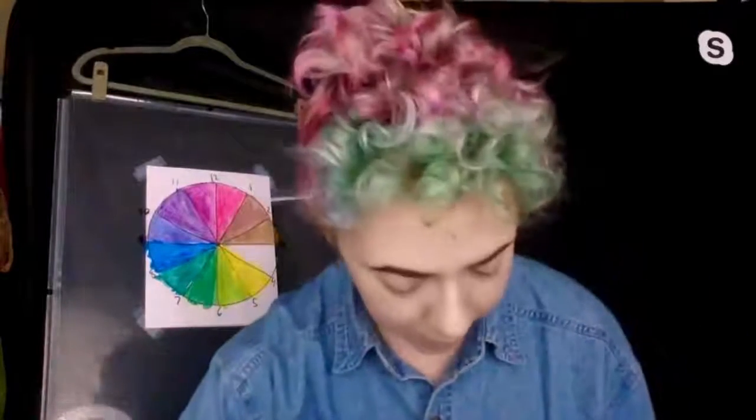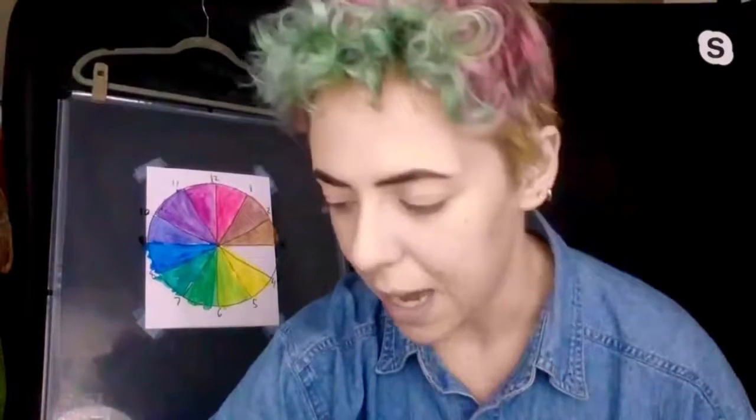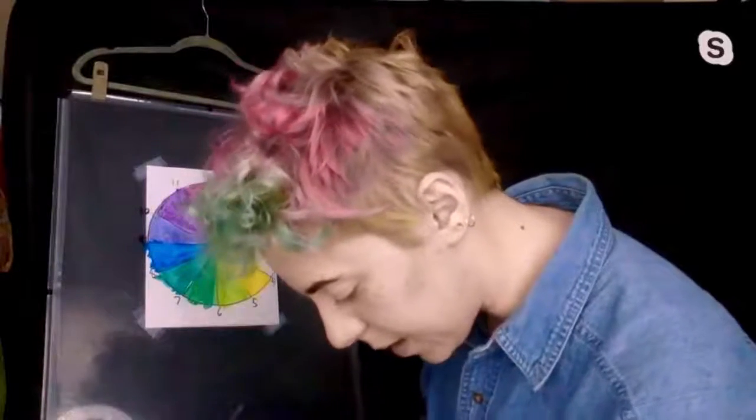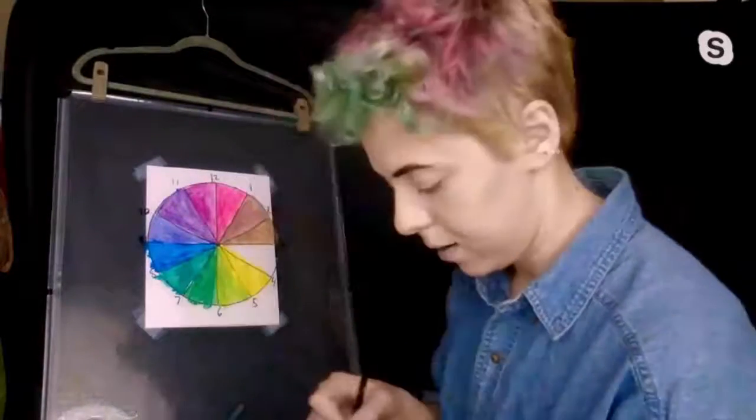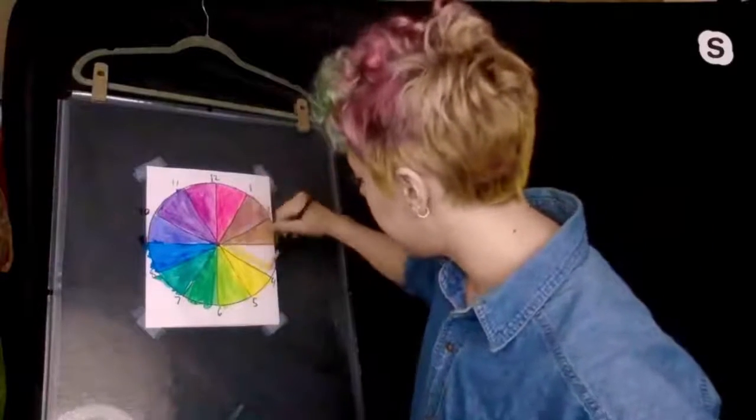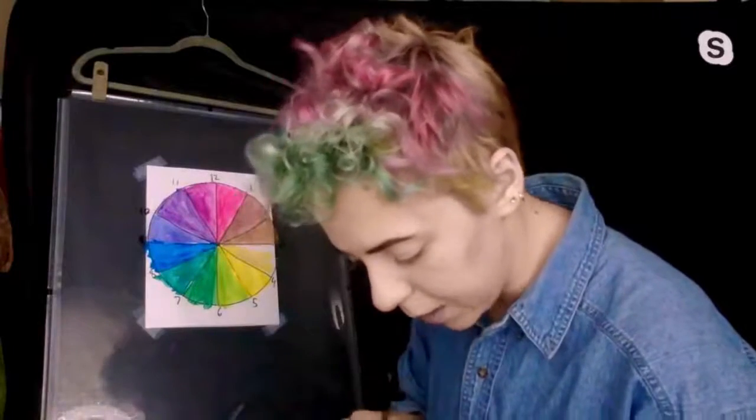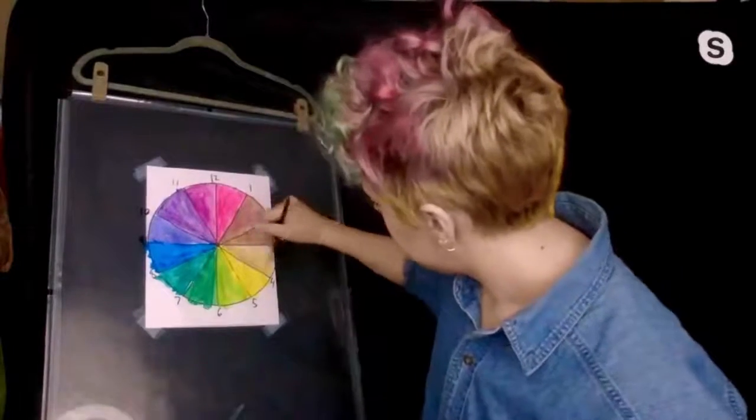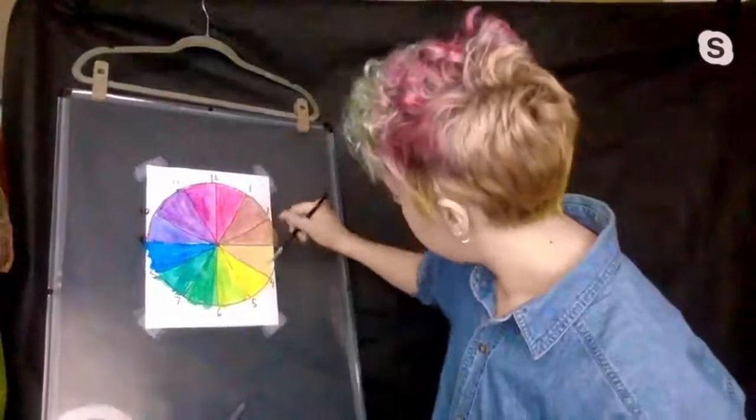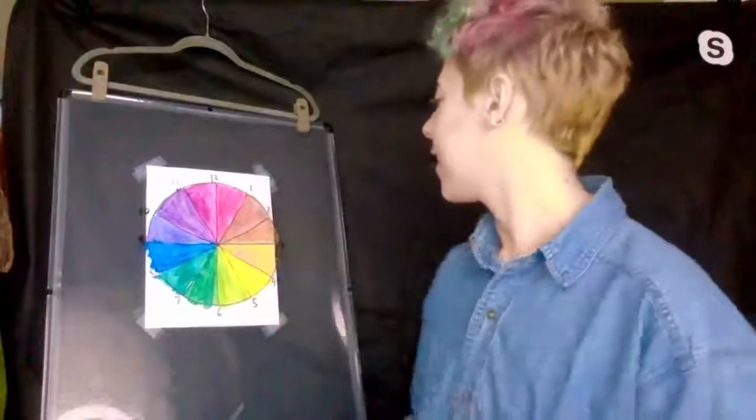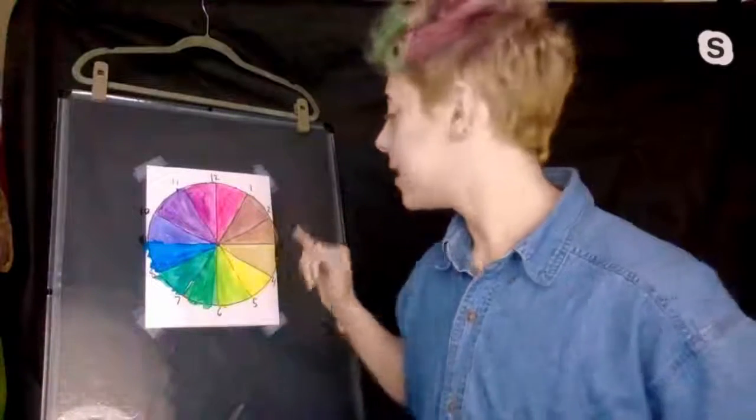And last but not least, if we mix yellow and orange, we get yellow-orange. So let's mix that up right here and put that between 3 and 4 o'clock. Need a little more magenta in mine. Excuse me, a little more orange. There we go. Just like that. Ta-da! So now we have our primary, secondary, and tertiary colors.